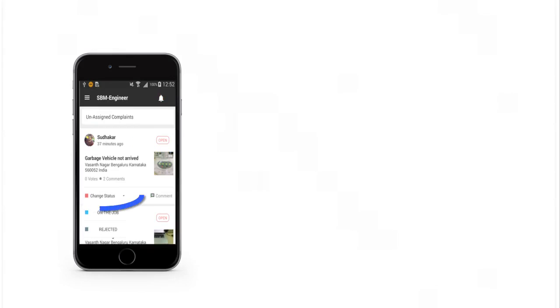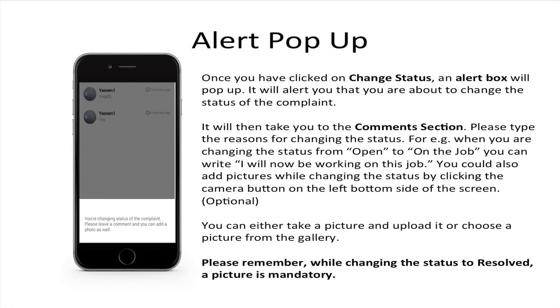You have the option to change the status by clicking the Change the Status box to either On the Job or Reject. Please note that the color of the current status of the complaint displayed next to the name of the complainant and the Change Status drop-down below the complaint will always be the same. If you want to have a bigger view of the image, click on the image and it will display the image on the browser.